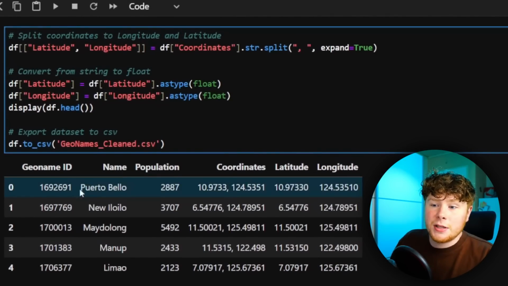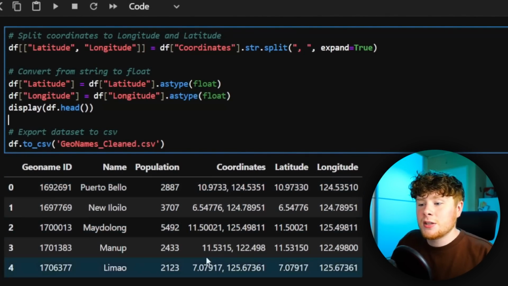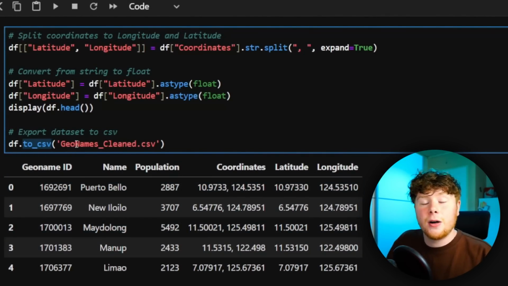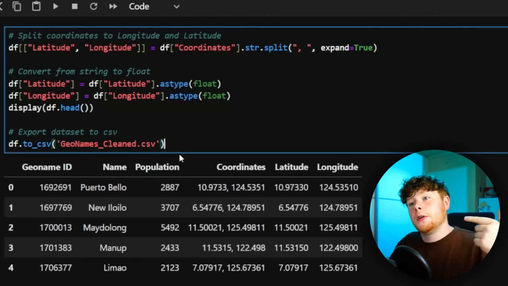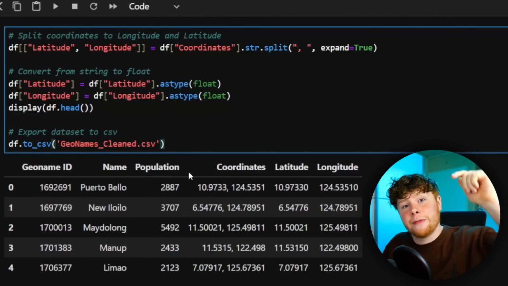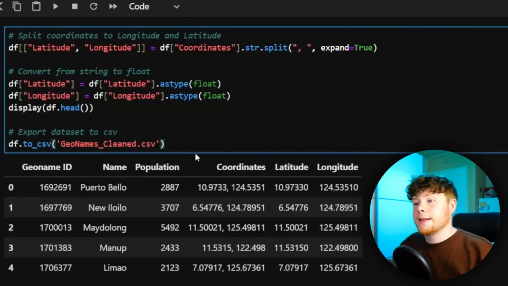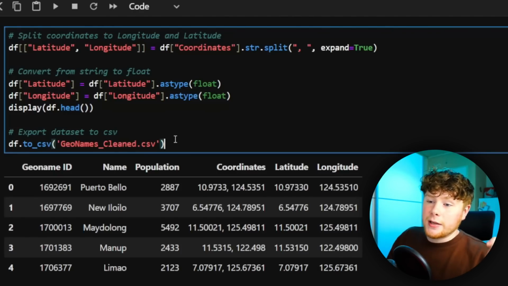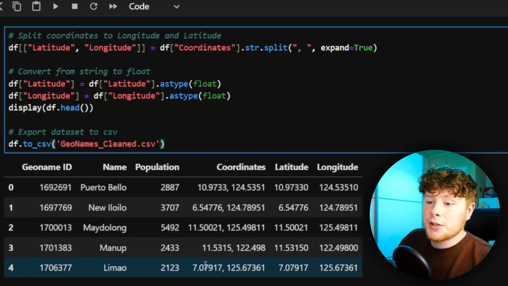And then the last thing that I did is export this dataset as a CSV file, and that CSV file we will use in Blender, and that you can find in the link in the description. Download that and then you can jump into Blender and we can get started visualizing these cities.